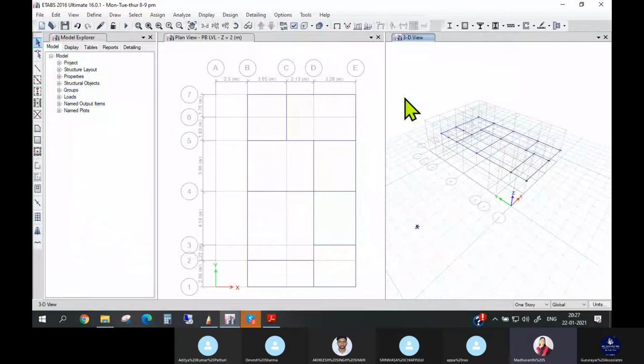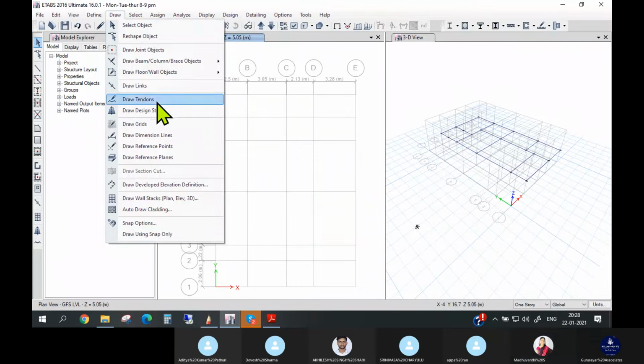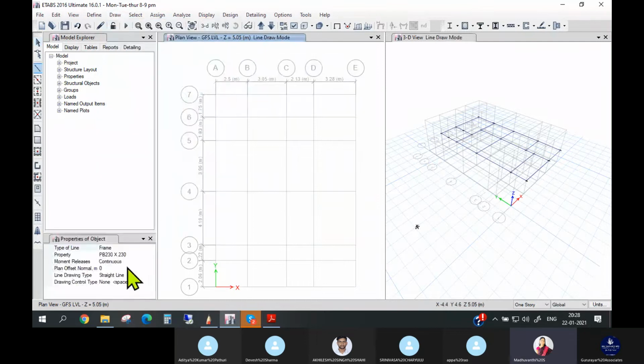So after this, we have to draw the beams at ground floor slab level. Same way you can draw, only the property changes. So again you have to draw it. So go to next level, ground floor slab level. Same way you can draw it. Under draw beam column, draw beam. So here property alone you can change it to roof beam. Roof beam 230 by 230.